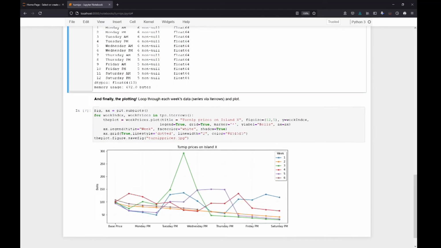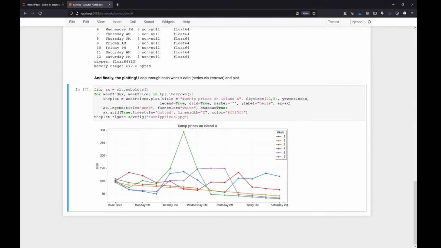Now cell 7 is where the business of plotting happens. We iterate through the data frame one row at a time and plot each series. Note that we are able to use Pandas to set the plot title, turn on a grid, specify a marker, and even add a legend. The next two lines modify the legend and grid even further. This last line saves the plot out to a file. Now we have our turnip prices modeled and can begin to determine if the performance was a spike, decreasing, or mildly fluctuating. From this point, we could go much further to do even more analysis.